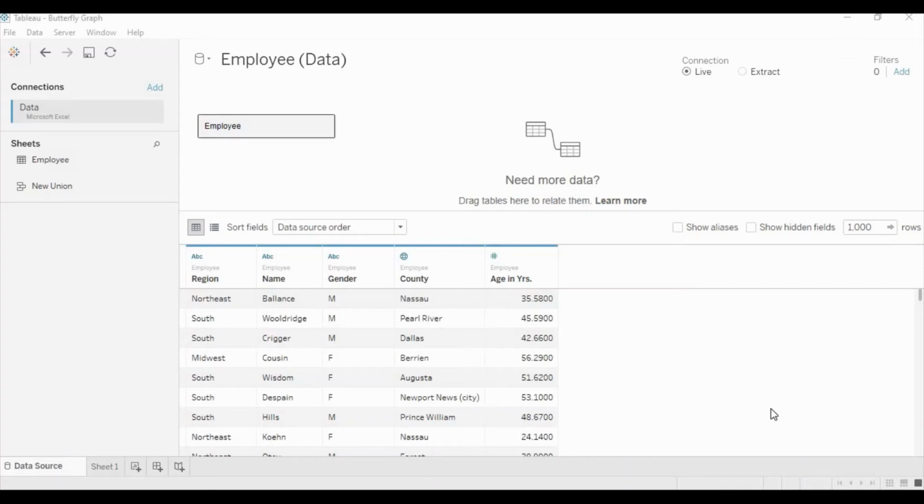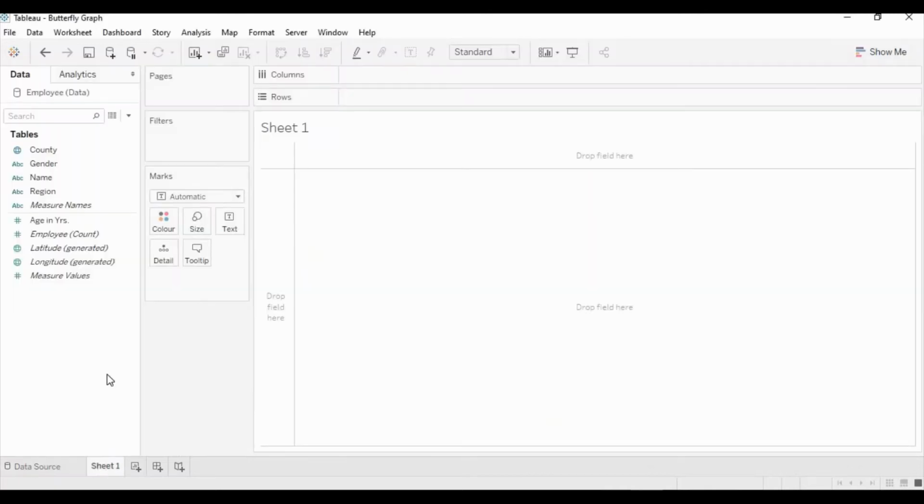Today we are going to talk about how we can create the butterfly graph in Tableau. So we have this data set which includes the region, name, gender, country and age in years. We will try to build a butterfly chart to represent how many of each gender we have, the count of gender, country wise. So let's get started.